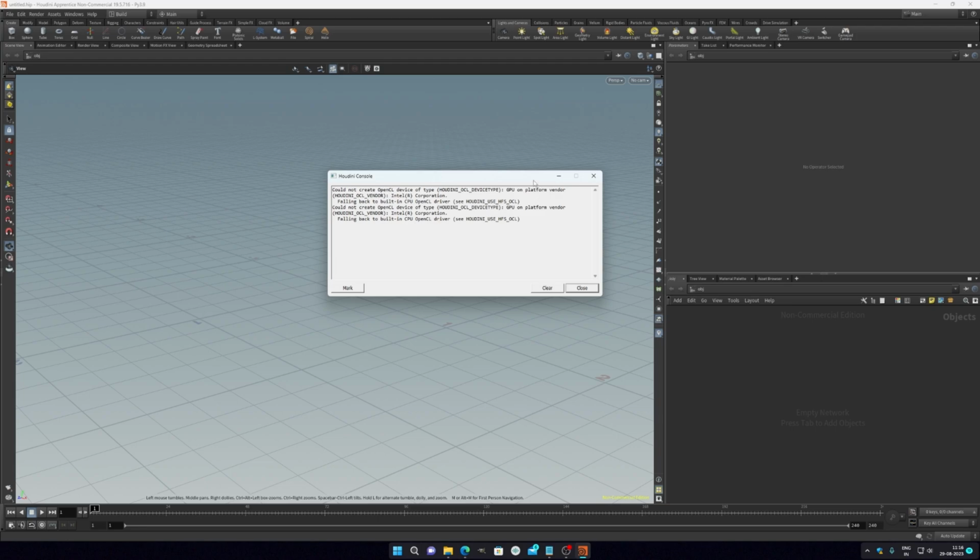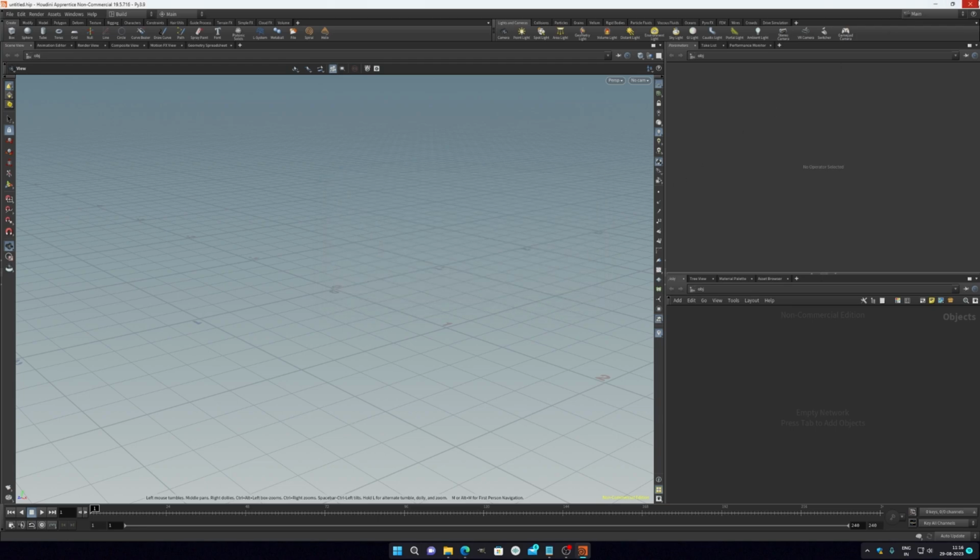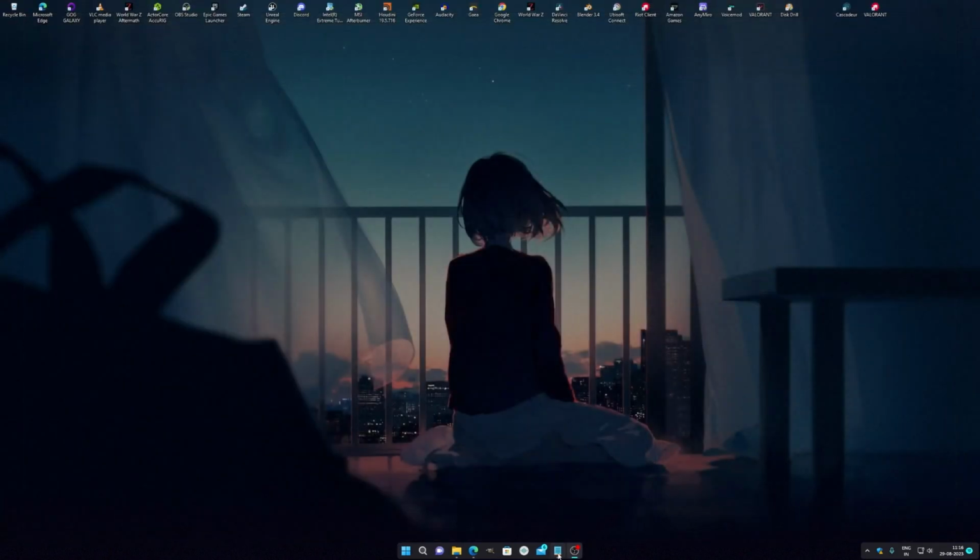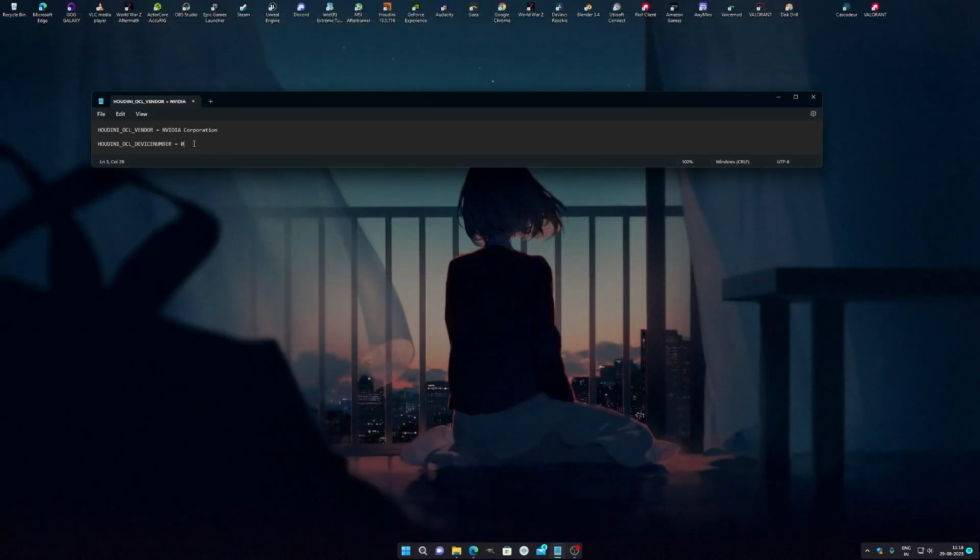The solution of this problem is very simple. You just need to close this thing. Then I will put a code in the description. You can just copy and paste. So you have to copy this thing.